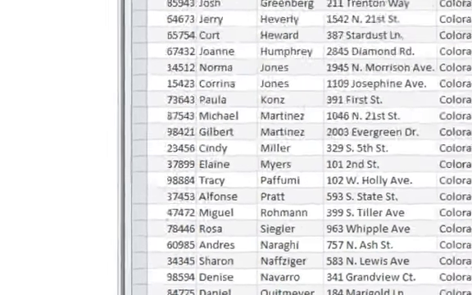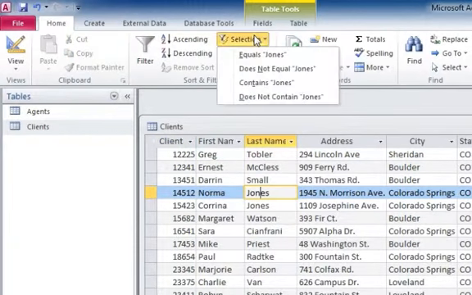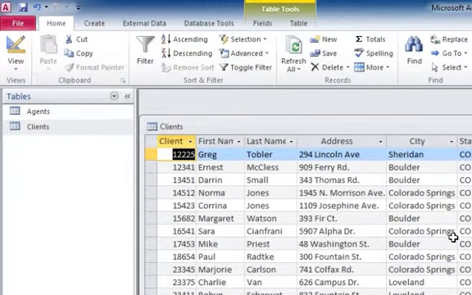If I want to turn off my filter, I go to toggle filter and it's off. So that's filter by selection. I could do it for anything. I could find all the people whose last name is Jones. I could go selection equals Jones, and there are 3 people named Jones in that database. Toggle filter to turn it off. Okay, that's filter by selection.